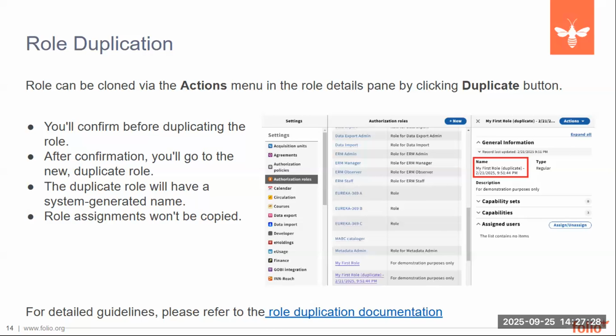And role duplication is very useful in a lot of scenarios, because we have default roles in the system that you can't modify. But you see, okay, this role looks suitable for me, but I want to add one additional permission or capability to it. No problem, you can just duplicate it, add one or two additional capabilities or sets, and everything will be fine, and you can use it for your needs.